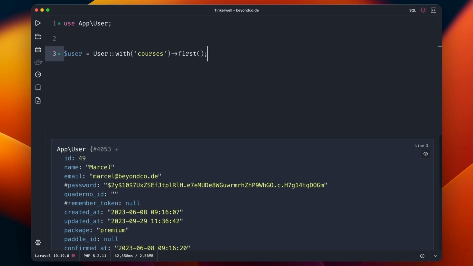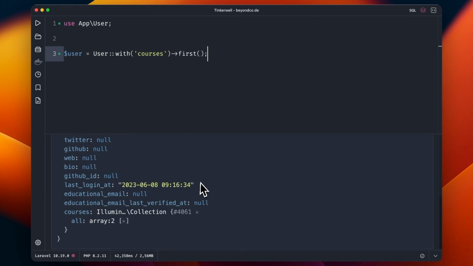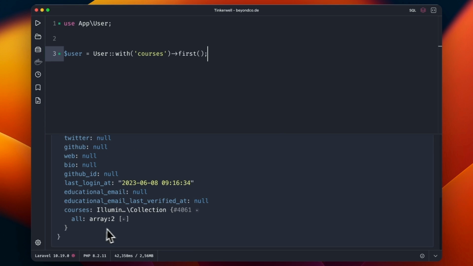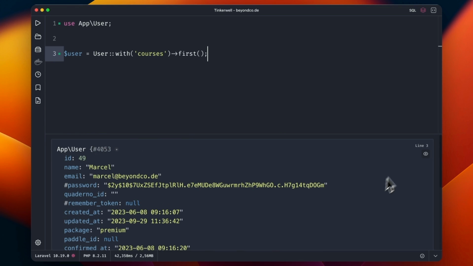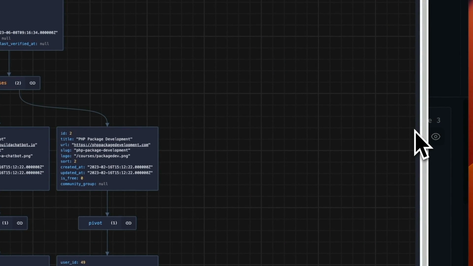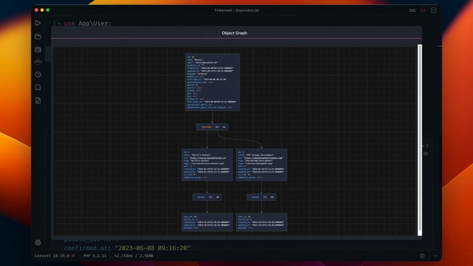Another cool feature of Detail Dive is that you can not only get a table view, but you can also get a graph view of a nested object. So in here, we have a user with its courses relationship. So one user can have multiple courses. And as you can see in the object output, we can see that this user has two courses assigned. Now, when you click on this eye icon, we can see a graph structure of this object, which makes it super easy to see how the object relations are actually related to the object in general. So here we can see the base object with all of its parameters. Then we can see that it has two courses, and each of the courses has some pivot data attached to it.